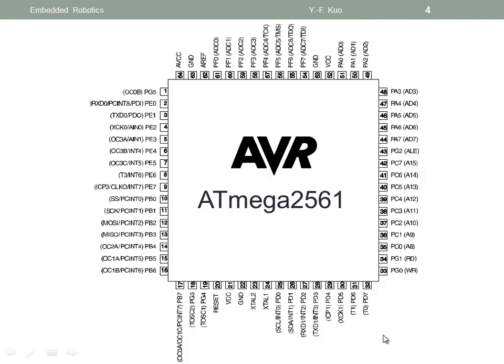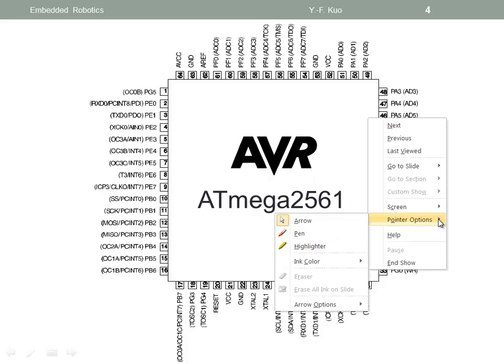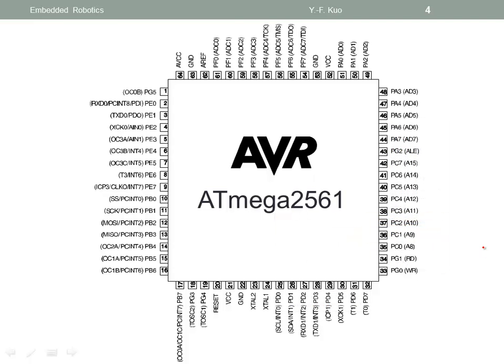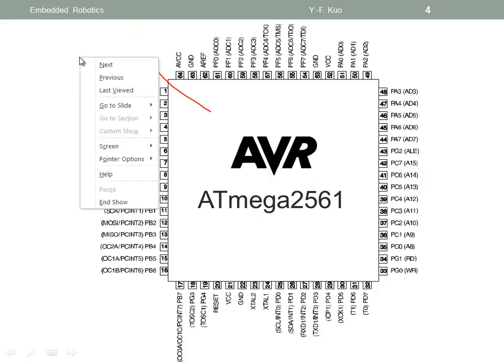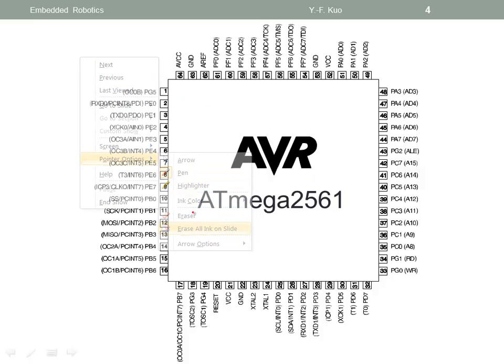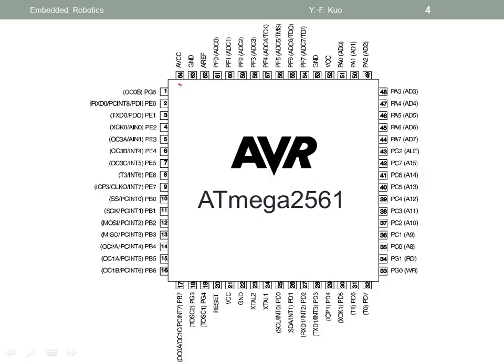And this is the pinout of the microcontroller. The microcontroller is AVR brand name, and the model number is ATmega2561, and it has 64 pins. Some pins are used for providing voltage to the microcontroller. We can see this AVCC, ground, and here we have ground and VCC here too.